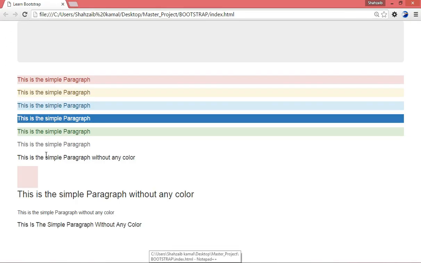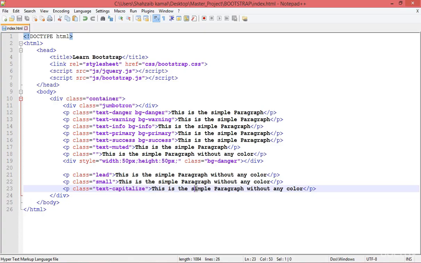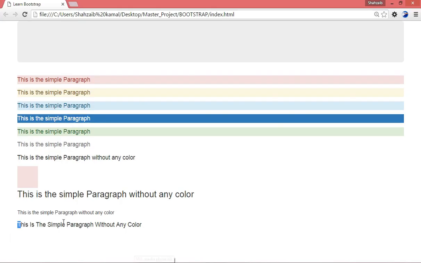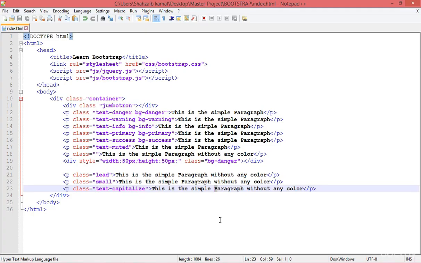So refresh now. Capitalize each word's first character. Exactly, this is what I just want to say. Now the T, then I, then T, then S, then P, then W. However, the P and the T were originally capital, but no issue, it didn't make them small. Just capitalize each word's first character.